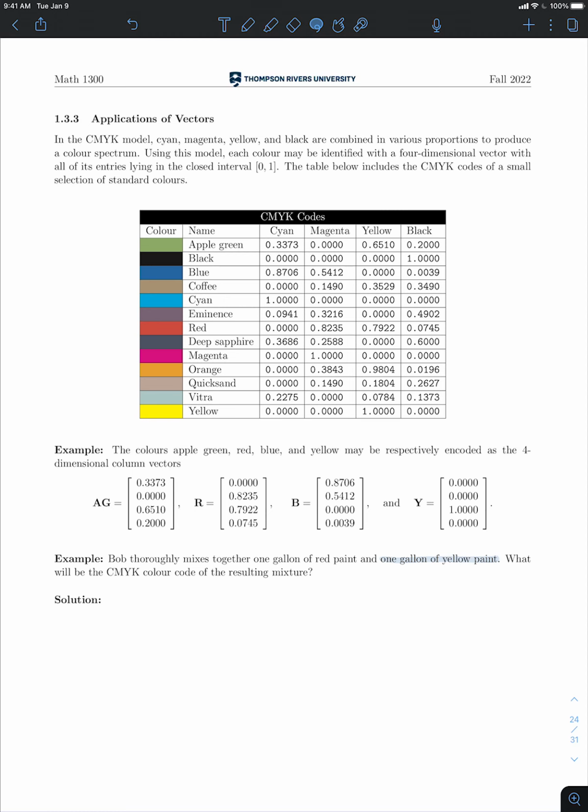So now we're going to finish this section off with an application. There's something called the CMYK color model, in which colors are encoded as four-dimensional vectors. The way it's done is that the four coordinates correspond to intensity levels of the four fundamental colors: cyan, magenta, yellow, and black.